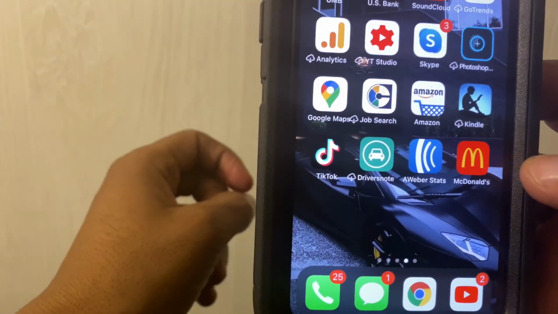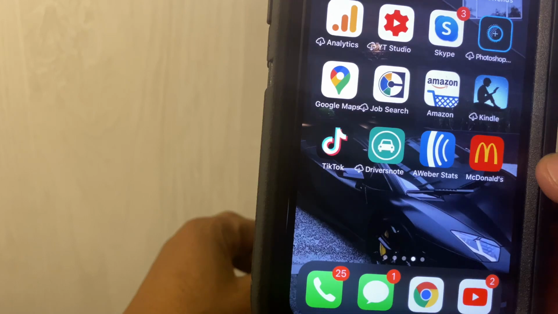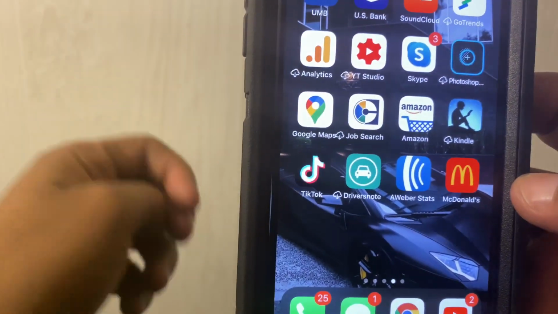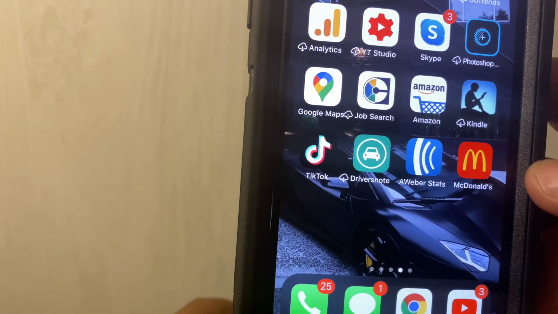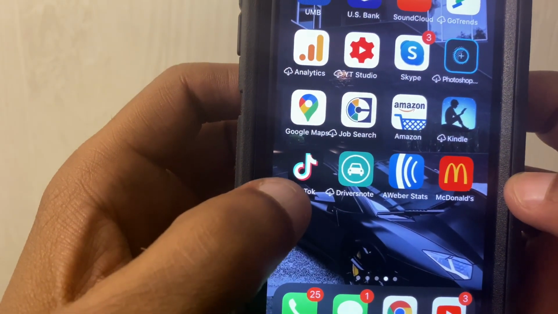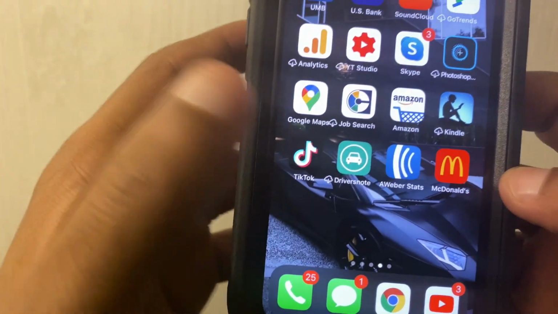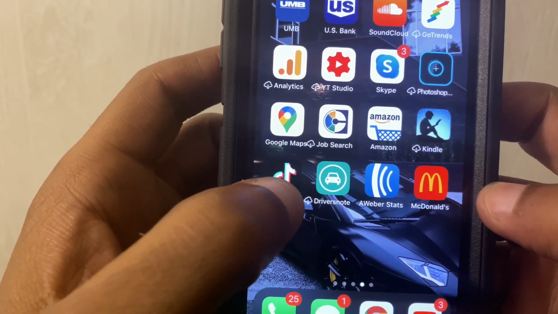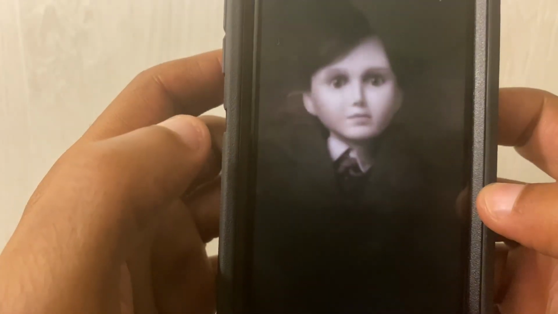So the first thing you want to do, guys, in order to create a new TikTok account, is make sure that you download the app to your iPhone or your Android device. So go ahead and download TikTok from the App Store. And then once you have TikTok downloaded to your phone, you're simply going to launch the app, guys. So I'm going to go ahead and click on the app.